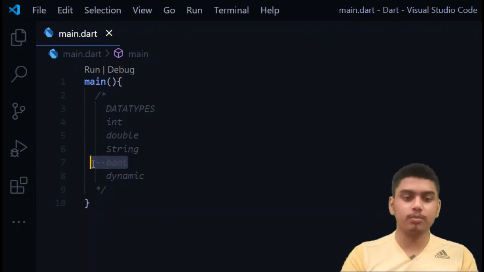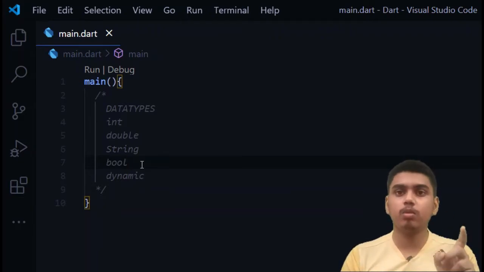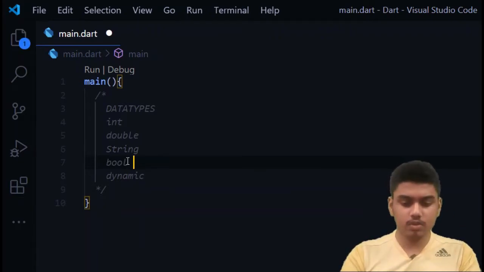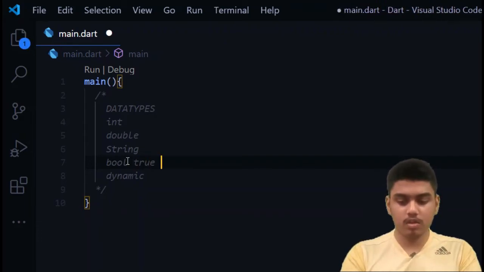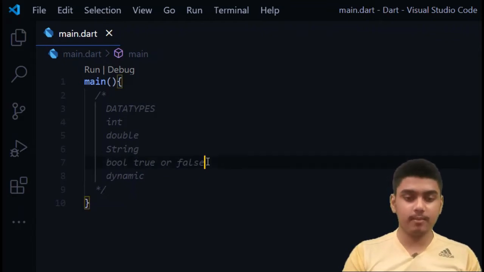And the next one is bool. Bool is used to store only two kinds of values, true or false. It can store either of them, depending on a condition. This bool data type is going to be extensively used when we come to conditional statements.